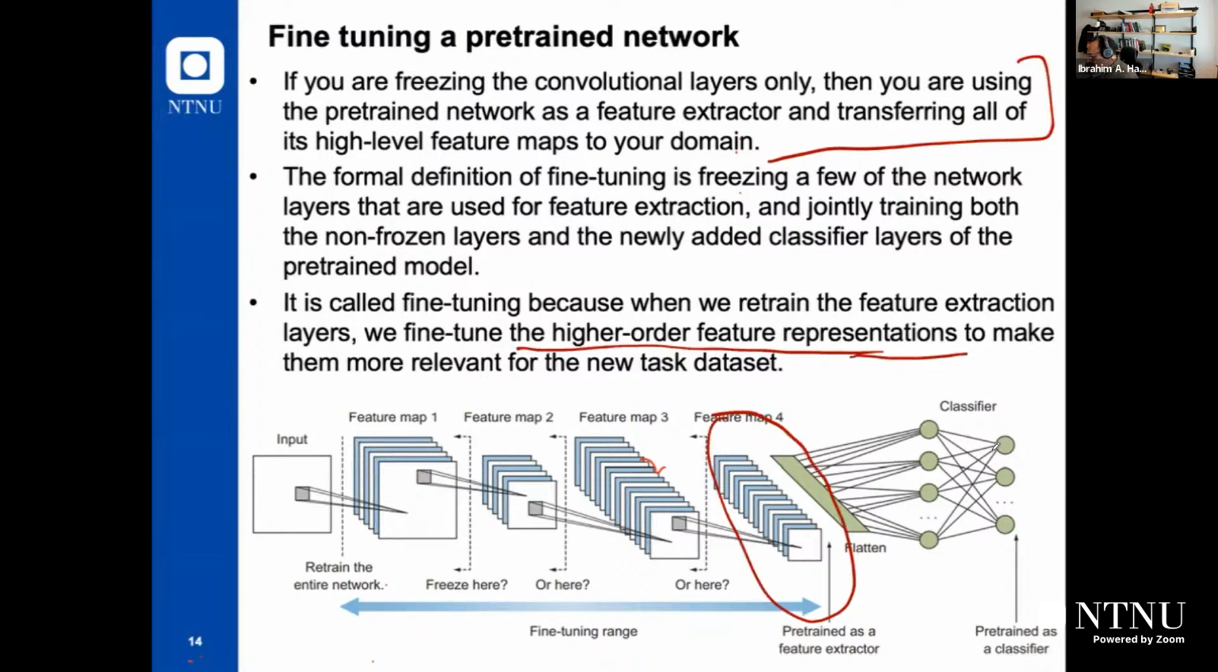So for example, this is the input image. We have here a conv layer, and it will get a feature map. We will have another conv layer. We will get another feature map 2, feature map 3, feature map 4. So you need to decide by yourself where you want to freeze. So maybe someone will say, okay, I will freeze here. Maybe someone, I will freeze here, for example. I will freeze here or here, for example.